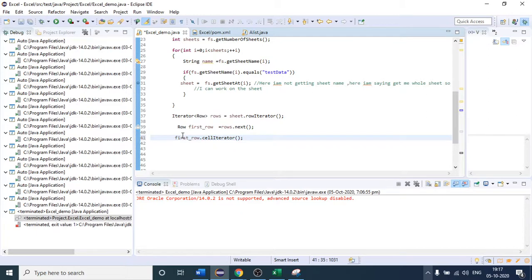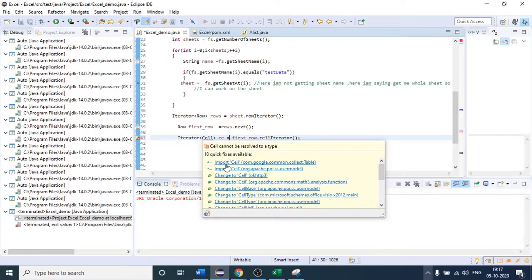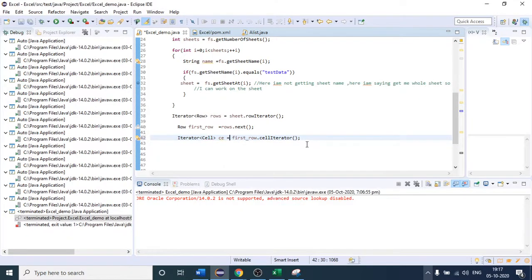As soon as I do that, I have to catch the iterator on the left hand side as well. So I will simply write Iterator, which is of type Cell, and give any name. This is my iterator object. Also import the package. I think this is the POI one, org.apache.poi.ss. So import this one, and the error will be gone. After the execution of this one, what will happen? This CE will be created.